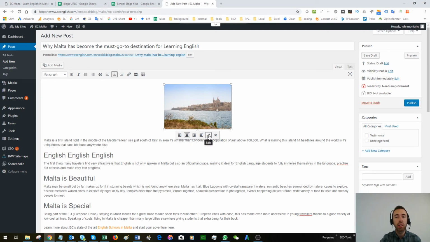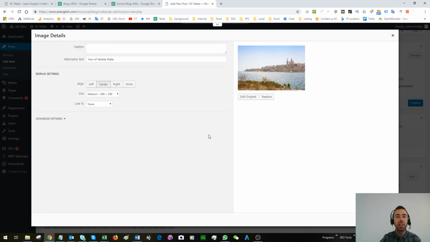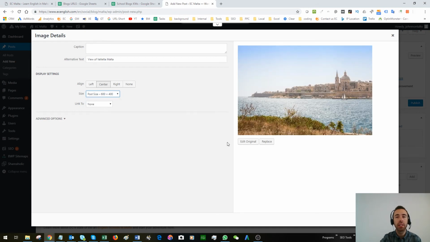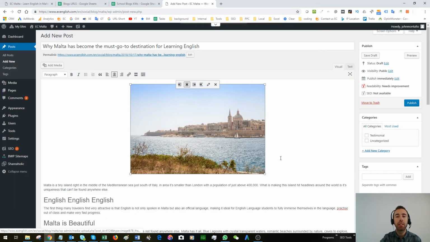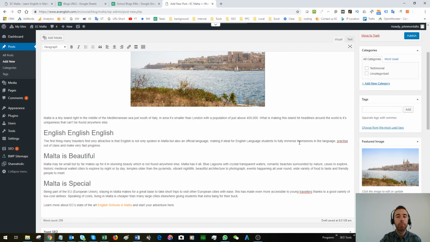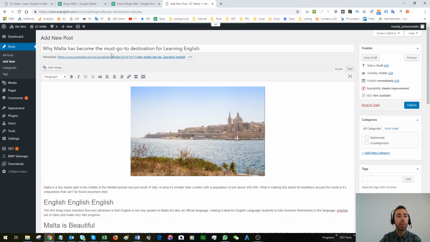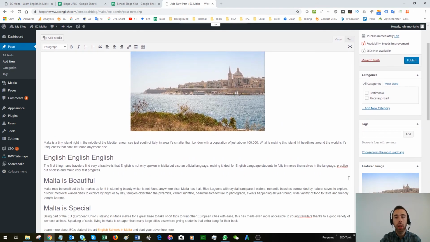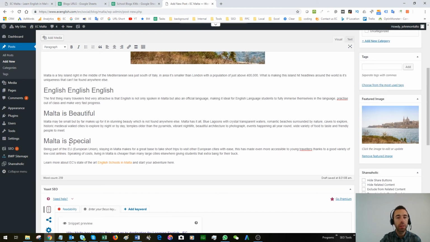If I wanted to make it a bit bigger, I would click Edit. Over here where it says Size, I could choose Post Size. Don't choose full size because that might be a bit too big. Choose Post Size and Update. And voila. So we have our title, we have our image, we have our featured image, we have our blog text, we have our SEO keyword, which is linked.